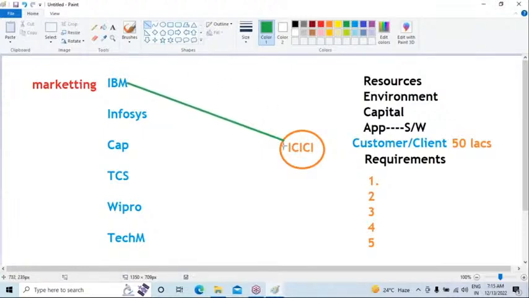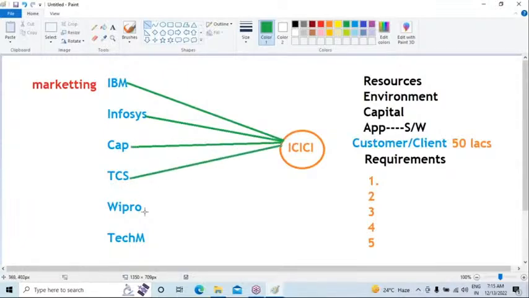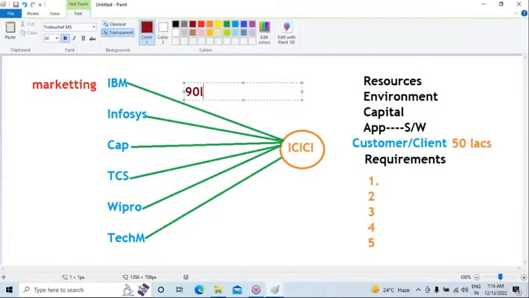Now the customer will request a quotation from these companies. He says, I need a project. These are my requirements and this is my cost. They give this information, and once the customer gives it to the company, the company people will give the quotation back to the customer. So to develop this project, IBM will charge like 90 lakhs. That is the quotation they are giving.